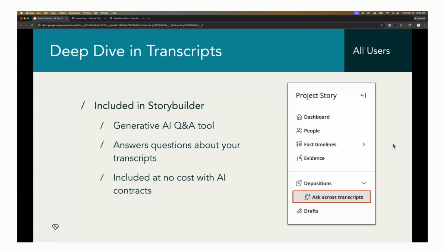So Deep Dive for Transcript is included and available at no cost for organizations with an Everlaw AI contract. Think of it kind of as that single action. And this feature must be enabled by an admin at the org level, which will then allow project admins to turn it on for the specific project.